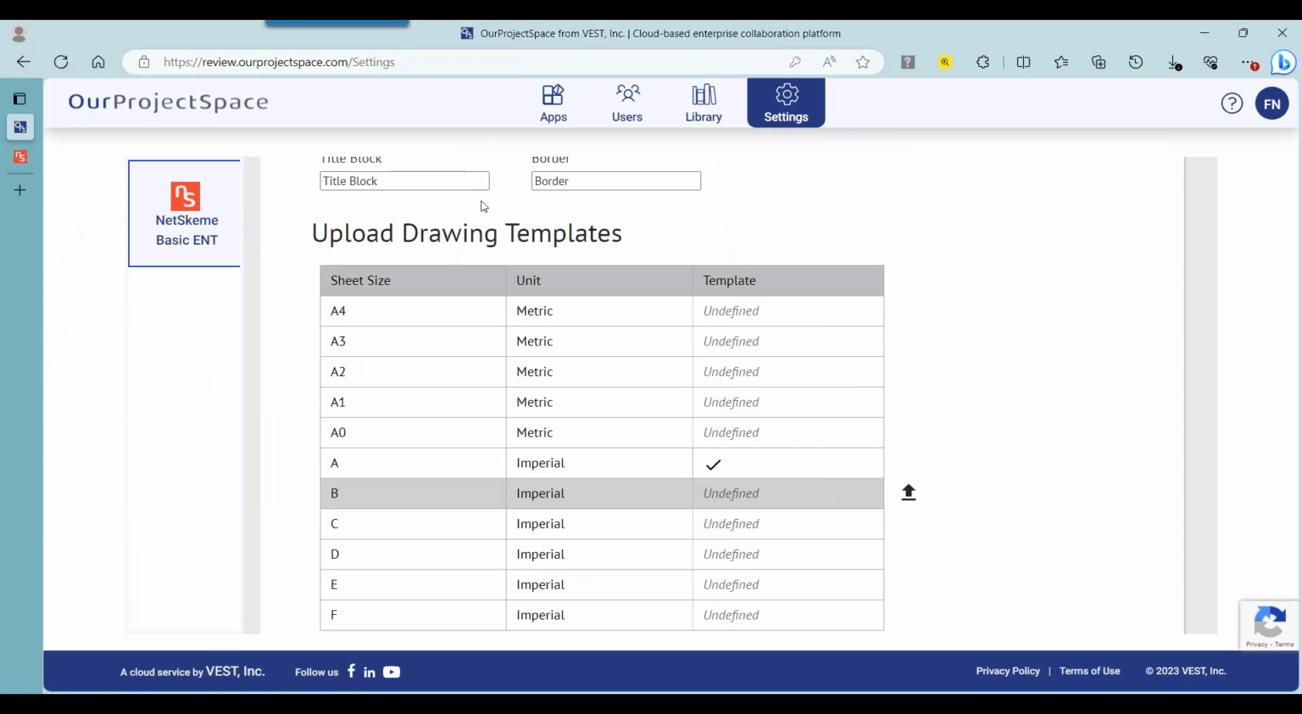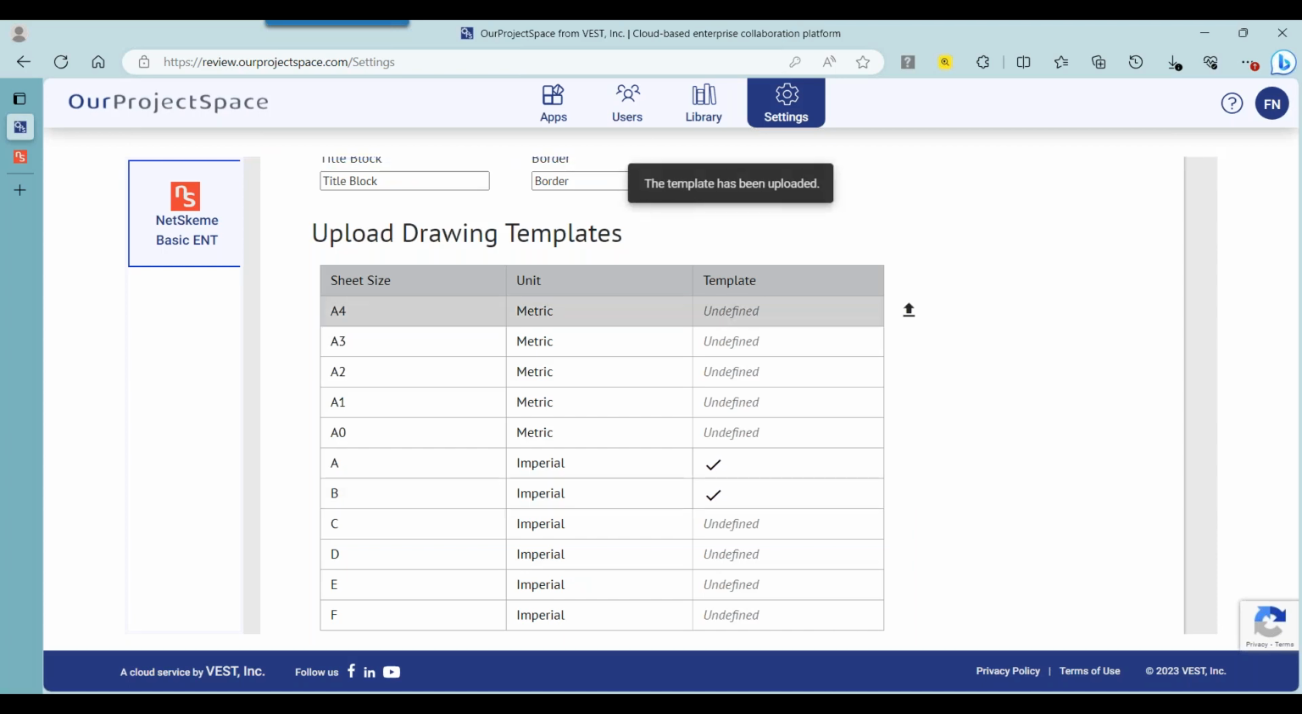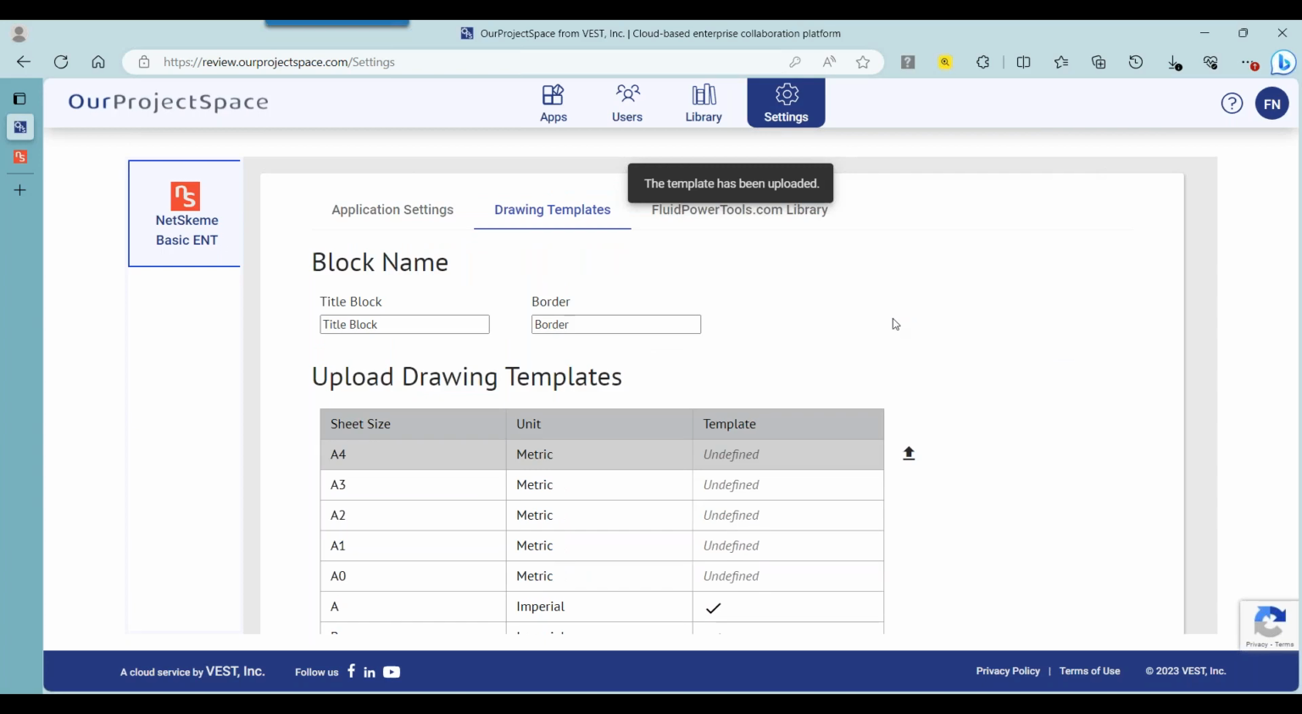And basically it's going to find the blocks with the name title block and border. And when I use the insert title block command, it's going to take those blocks and insert them into my drawing. And yeah, it's going to allow you to use your logo actually within NetSkeme. You'll see that here when I move to our user side of things.